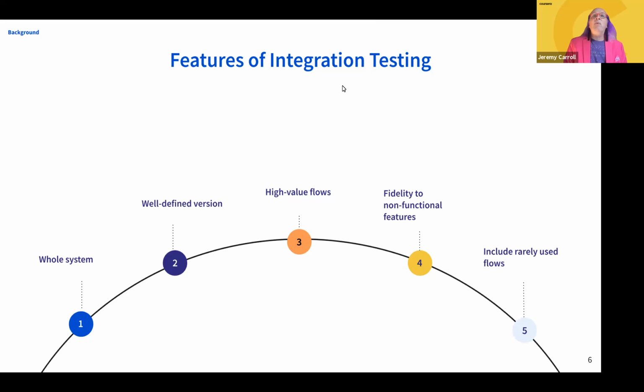Integration testing needs to have a well-defined version. There's no point in testing something if you don't know what it is and you can't forward that test result onto a product release. You focus your integration testing on high-value flows. It's not possible to test everything.